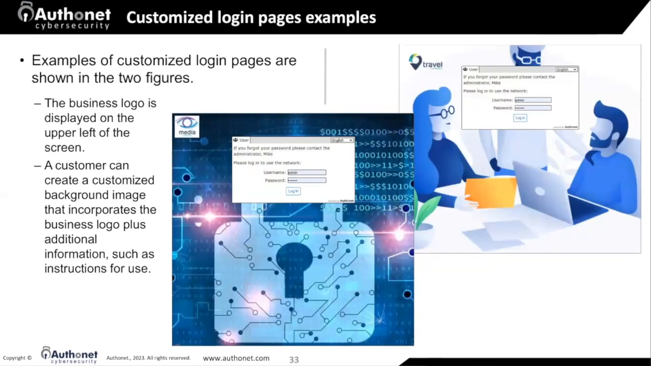Here are two examples of a customized login page. You can see the login page has a background image plus a logo that was uploaded to the login page.